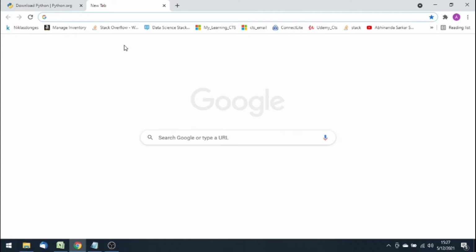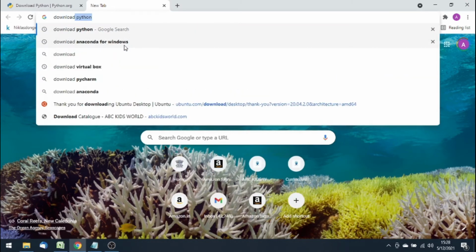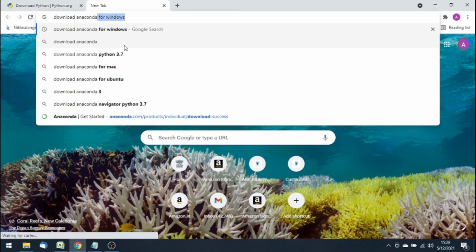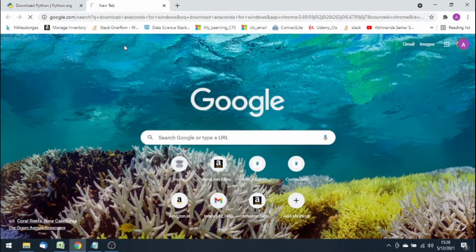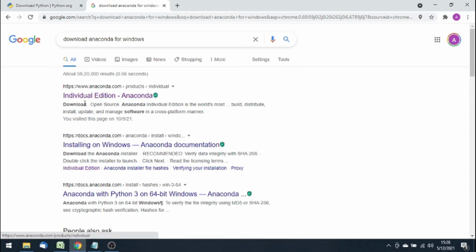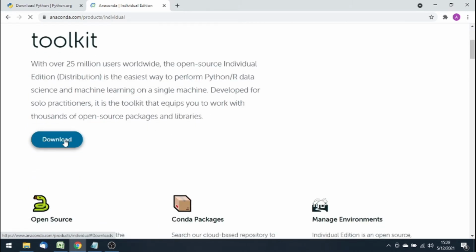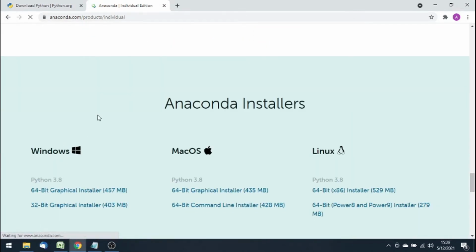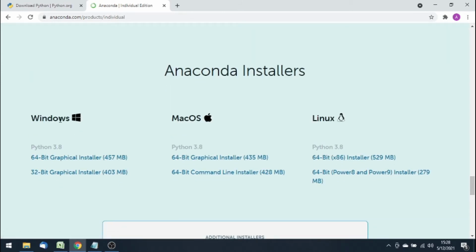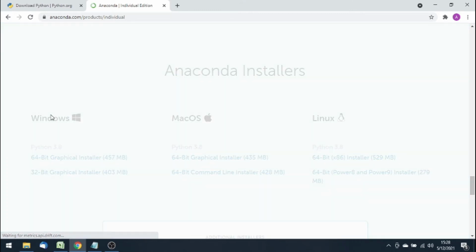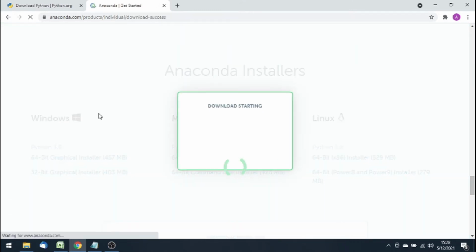For that, we'll go to Google and say download Anaconda, and I will be using the Windows platform. So I'll press enter and click on the first link which says Individual Edition Anaconda. The moment you click on that, you'll get this page. Click on this download button. This will take you to the bottom of the page, which will ask which OS you are using. I'm using Windows, 64-bit. So I'll click on this link and this will download the latest version of Anaconda.